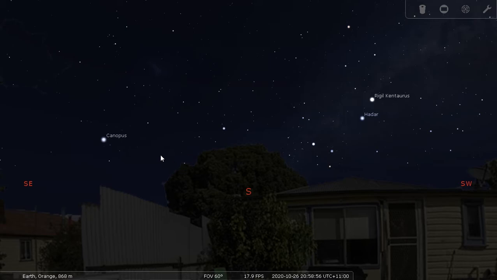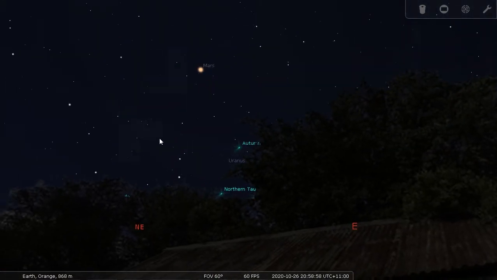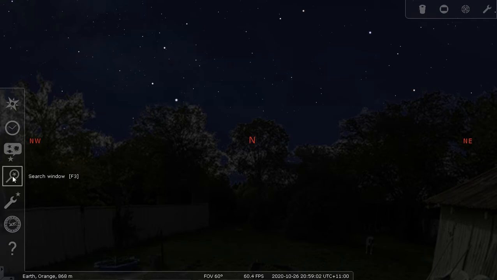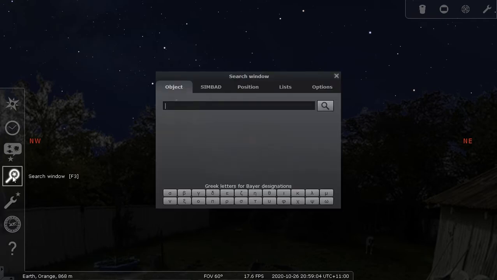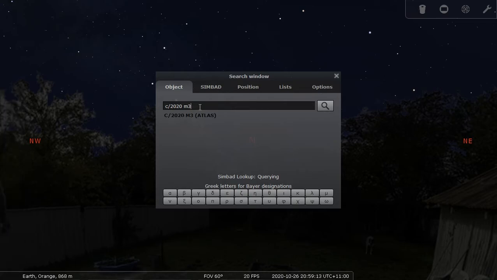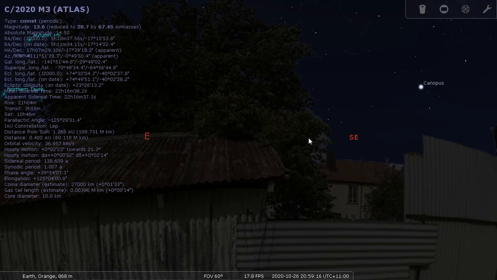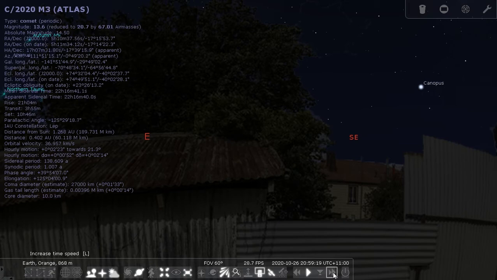Okay, here we are in Stellarium. So now, to track it, we just open up the search window and we type in C/2020 and we'll go for M3 Atlas first. Hit the button, and this is my backyard, so it's saying at the moment it's behind a tree, so we'll just fast forward.